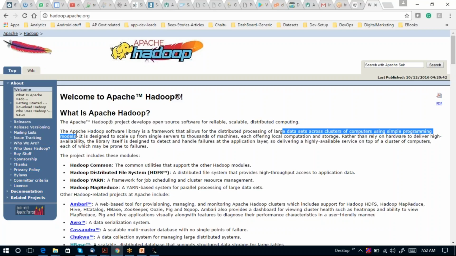Very interesting, you see this. It allows for the distributed processing of large data sets which are spread across multiple machines in the clusters using simple programming models. That's the beauty of Apache Hadoop. This project includes Hadoop Common, Hadoop Distributed File System, Hadoop MapReduce, and Hadoop YARN. We are going to see even YARN as part of our program, but the first and foremost that we try to learn is the Hadoop Distributed File System.